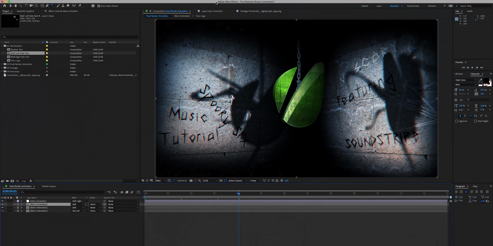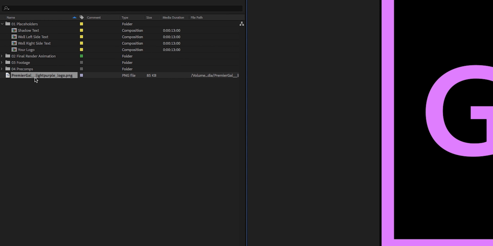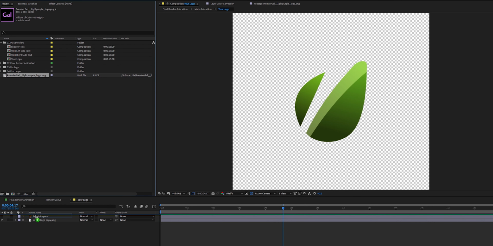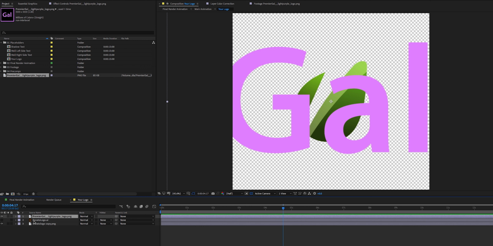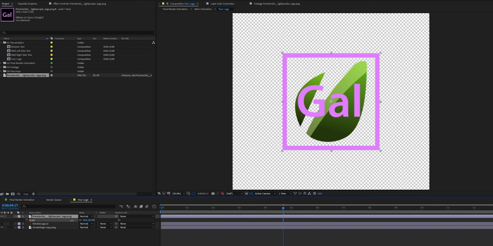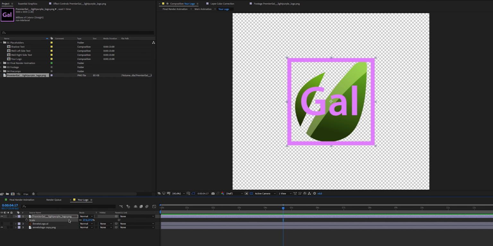Alright, so once you download the template, it's really easy to edit. The first thing you want to do, of course, is replace this logo with your own. I've already imported my logo here. It's the light purple logo here. All you need to do is double click on this composition called Your Logo, and you can drag and drop your logo inside on top. And then you can hit S on your keyboard to scale this down to fit where the other logo is. And then just simply turn off the eye of the Envato logo.